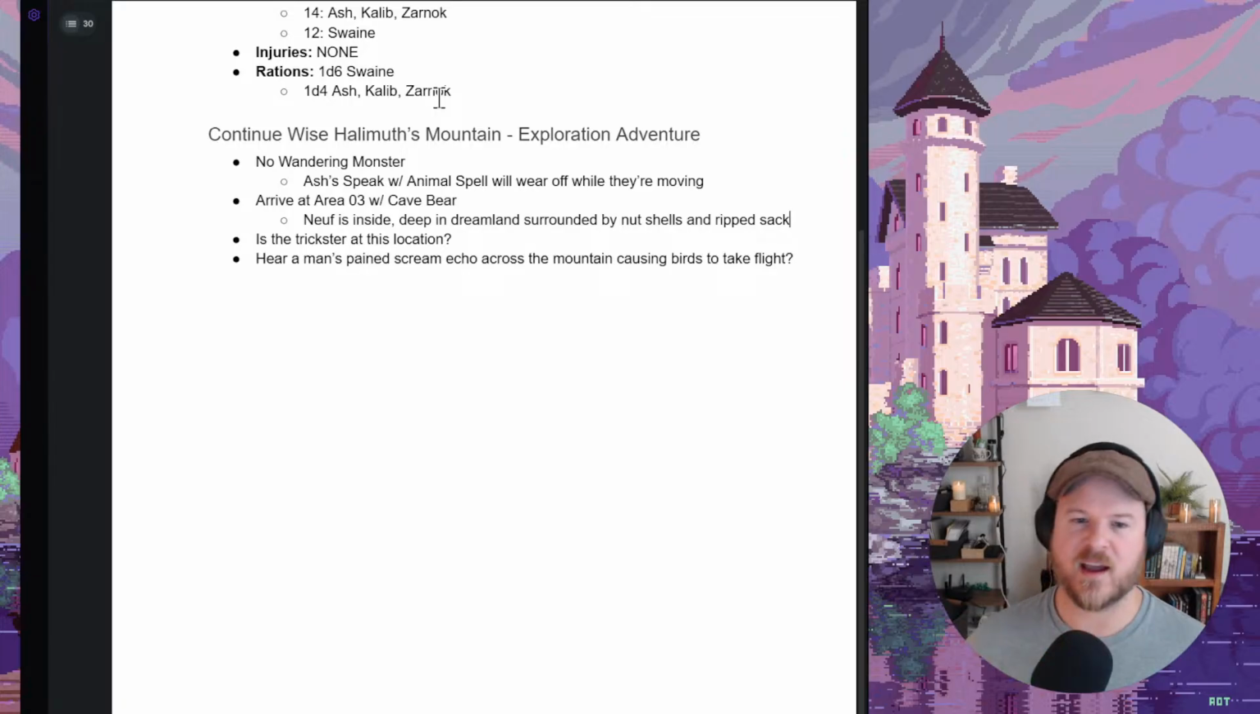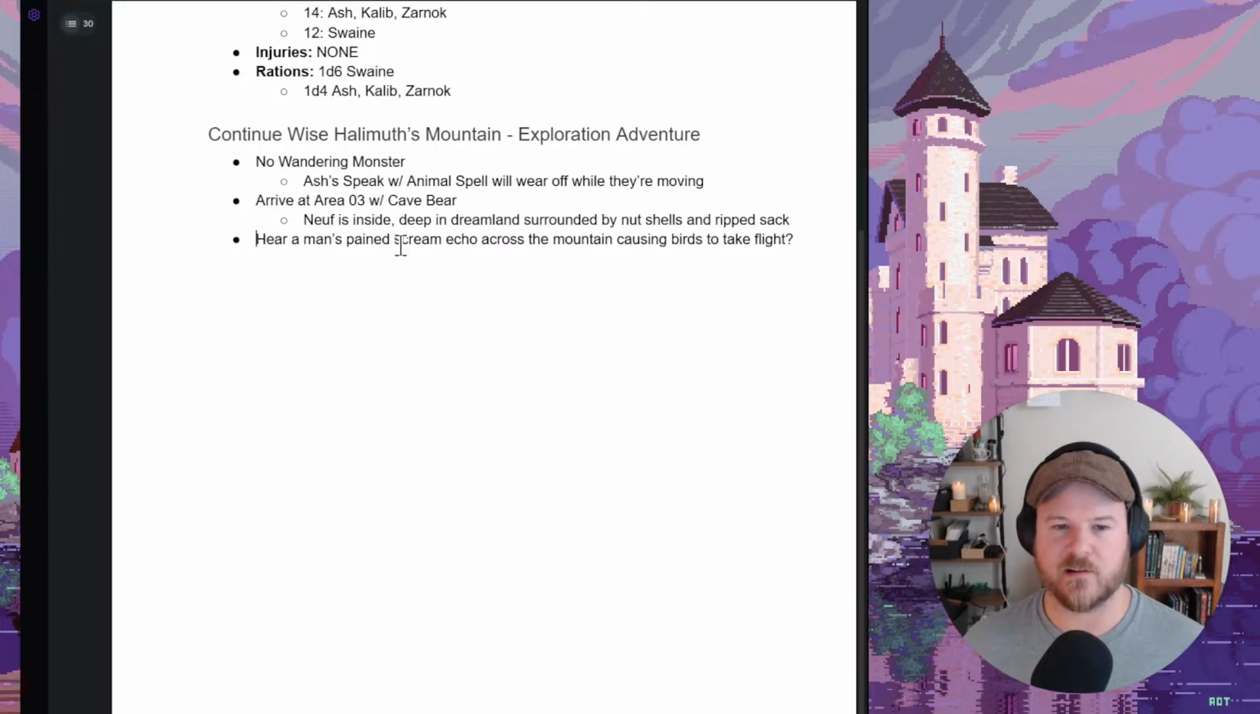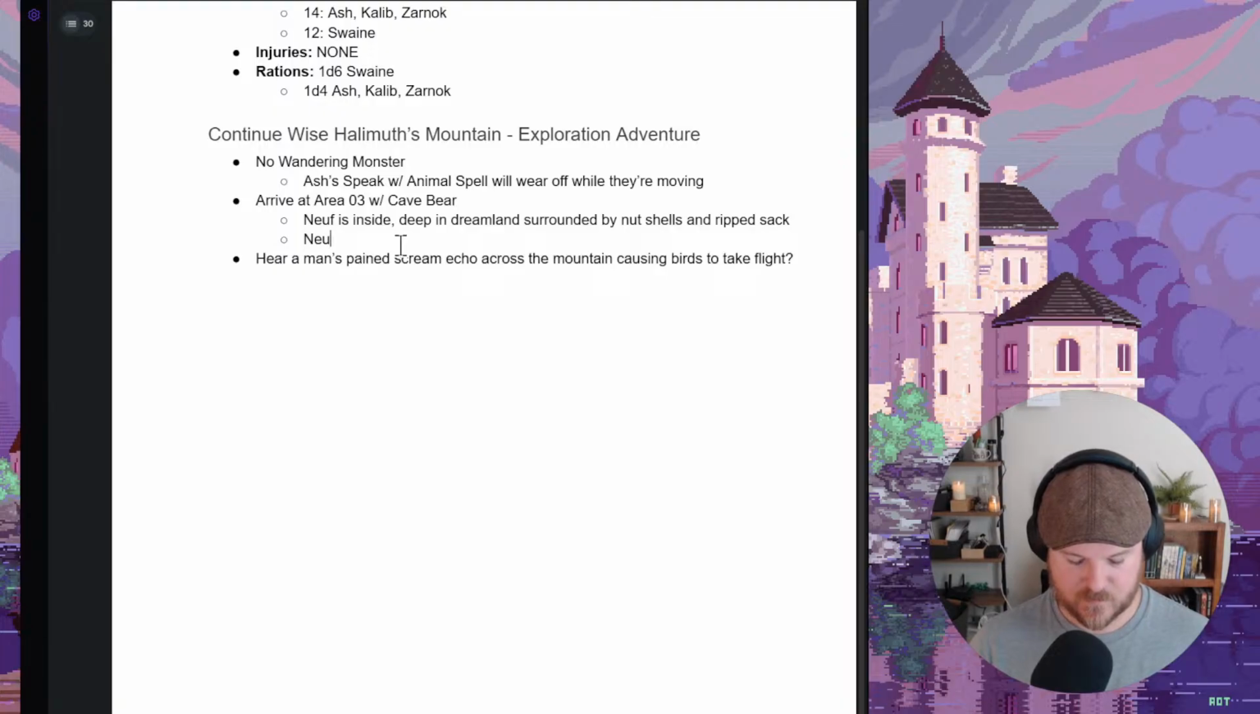So I think this is one of the things. Is the trickster at the location? Yeah, Noof is the trickster. Noof is for sure at the location. Noof and the Bear King. Cannot speak. This is going to be something that we're going to introduce.